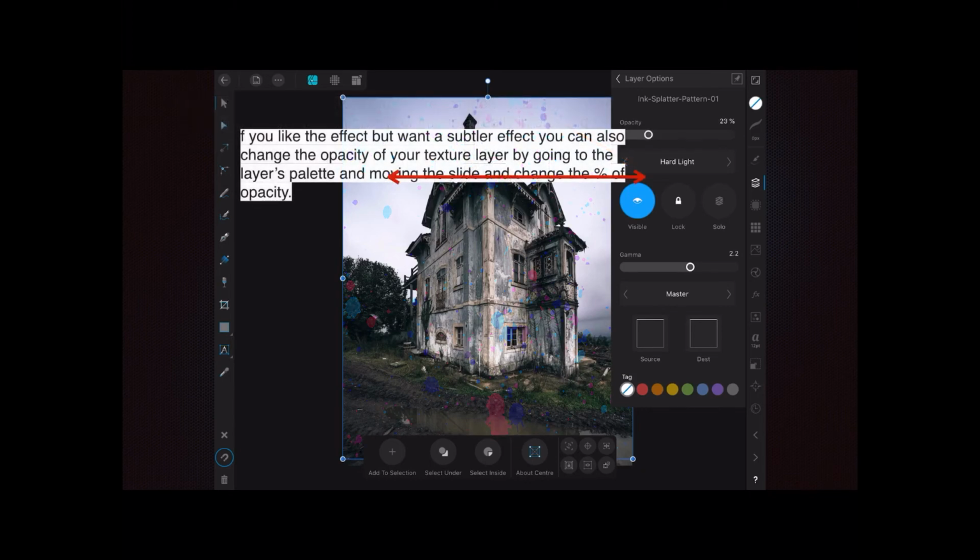If you like the effect but want a subtler effect, you can also change the opacity of your texture layer by going to the Layers palette and moving the slider and change the percentage of opacity. And you can see I've reduced the opacity there to like 23%, so it's barely visible.